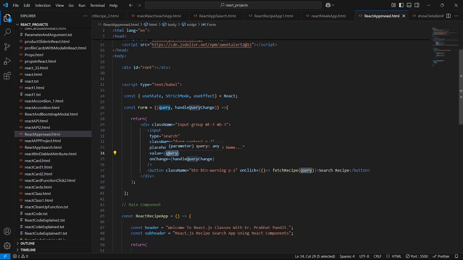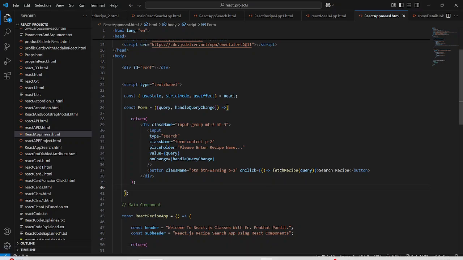Which means this is a dynamic value, and it is going to change whenever the user changes the search string. We will handle this change of the user input field value through this onChange, handleQueryChange method, and we have to pass this query as a parameter to this fetchRecipe function. I hope I'm clear now. So guys, this is it. Just save the file and have a look in the browser.